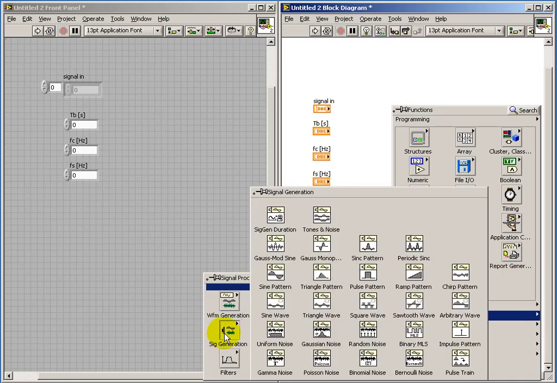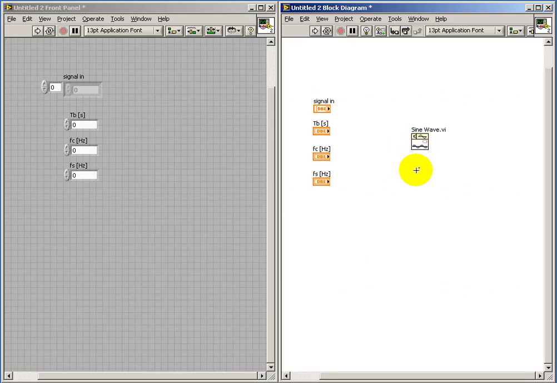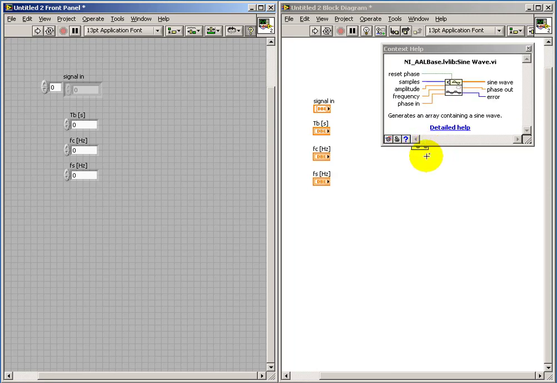Now the main built-in subVI of interest is the sine wave generator. And let's review the inputs to this device. Get the context help going. And we have the total number of samples to generate, the amplitude, the frequency, and if you wanted to, you can adjust the initial phase. We'll just leave the default for that. And then we generate the sine wave as an array of sample points on the output.